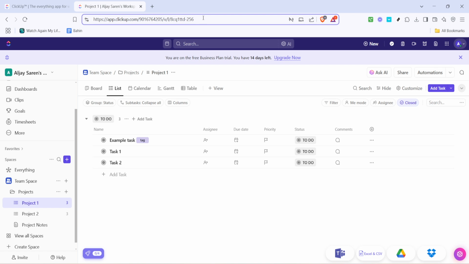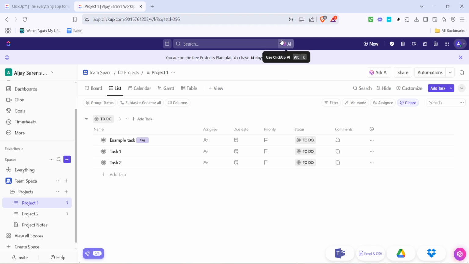If there's any part of this process that seems tricky at first, don't worry, a little practice is all it takes to get familiar with navigating Clickup. This ID can be very useful when setting up automation, syncing with other apps, or just keeping track of your lists more effectively.